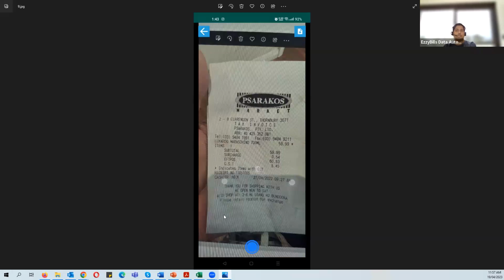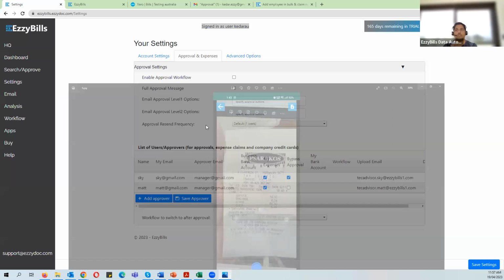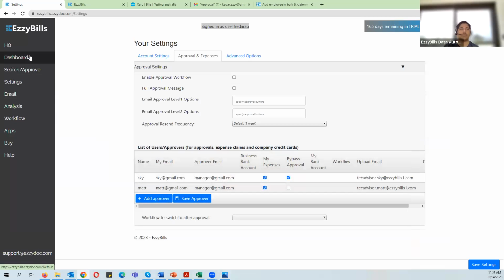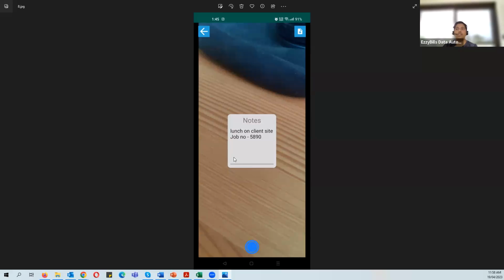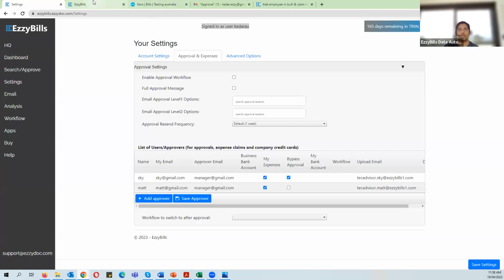And then you click a picture of your receipt. That's it. It takes you really, I think, 5-10 seconds, depending on how long you have to write the note. As soon as you submit, it will come straight away into EzzyBills. If you have bypass approval ticked, it's going to go straight into your Xero. And in Xero, when EzzyBills exports it, it will show you the employee name and also the notes that have been mentioned by the employee. So I'm going to take you to the Xero screen now.